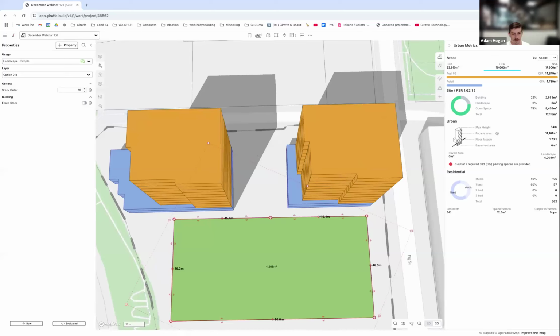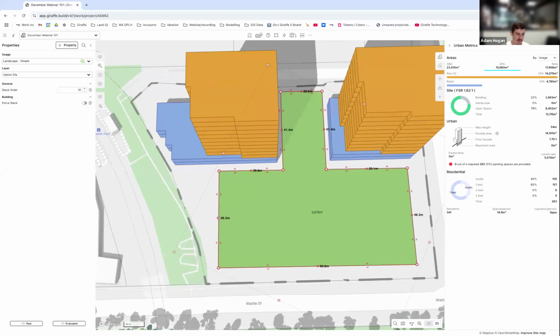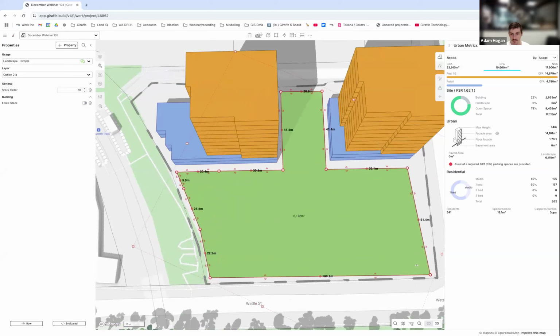So I'm going to add 2 nodes and then extrude that and just start to play with that shape and better understand how. So I can start to adjust that landscape, which is nice. And we're obviously getting that information update on the right-hand side as well.